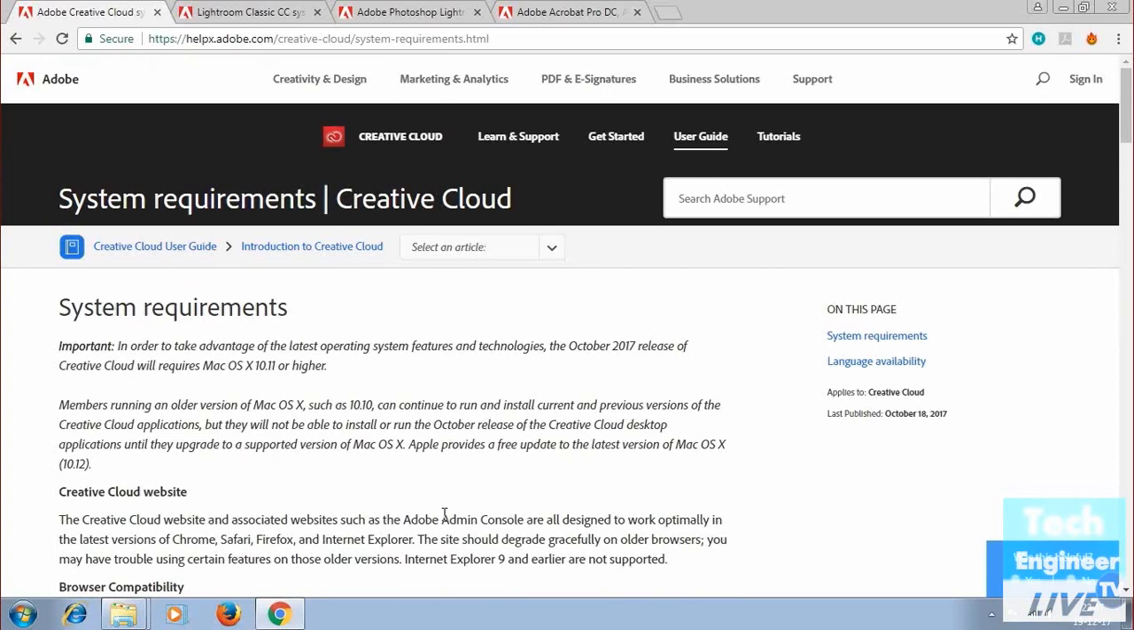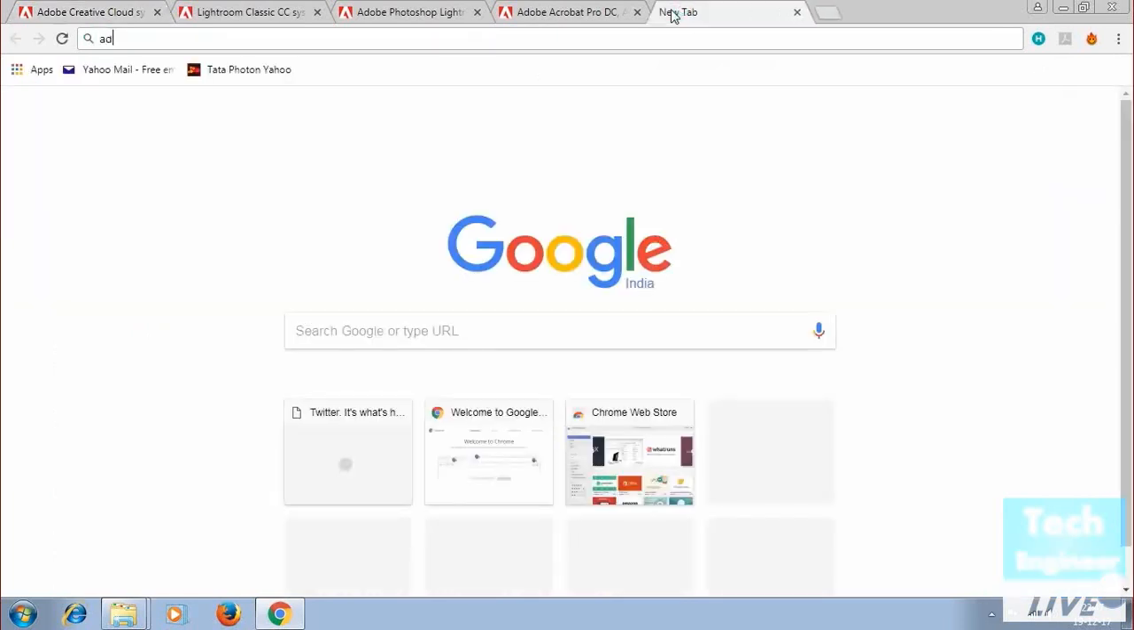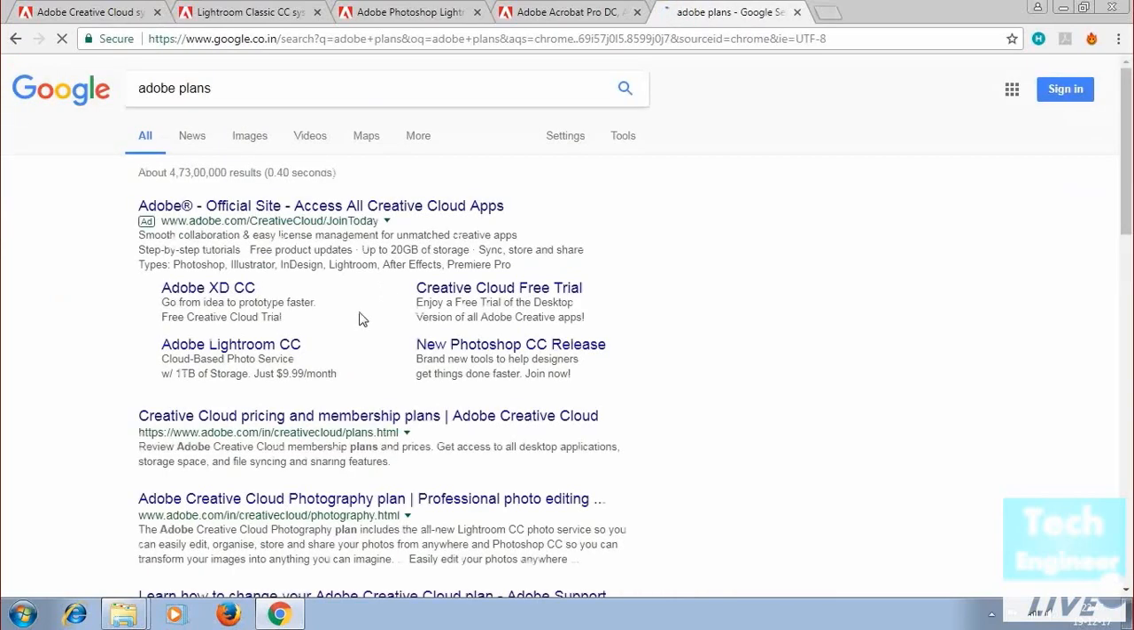Remember the plans page, for example, if you wish to purchase the plans, we can go ahead with the Adobe plans. For example, we go with the plans and the plans page, so their pricing, and you can go through this particular link, pricing and membership. Like for example, I'm going with the Indian page.